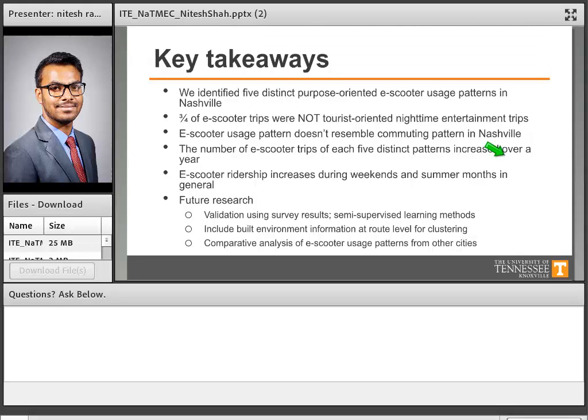Similarly, we also found that only 20% of those e-scooter trips were purely recreational in our data set. All this is to say that e-scooters are not just used for recreation. We also didn't find any commuting patterns in Nashville. In general, the number of e-scooter trips for all these user groups increased over the year, which also aligns with the increasing popularity of e-scooters. In general, e-scooter trips are higher during the weekends and summer months.